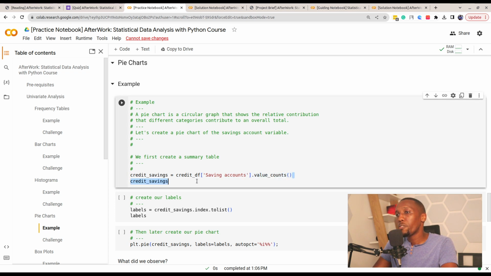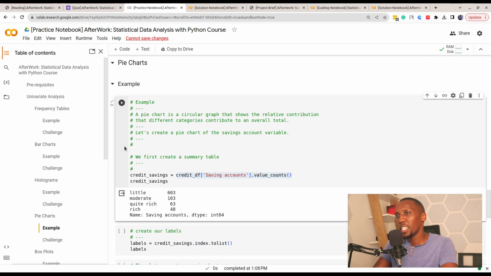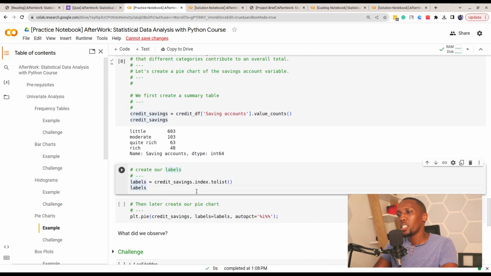So let's first of all decide to create our frequency distribution chart, which we have, and that data we store in credit savings, and we can preview that data as shown. So for saving accounts, we have little, moderate, quite rich, and rich. And then we might want to ensure that we get the labels for the chart.